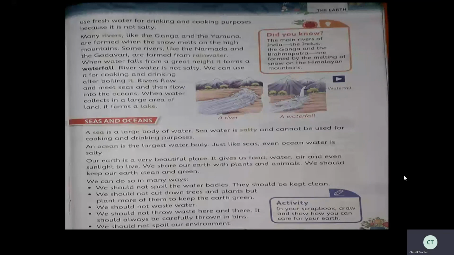So when our earth is clean and green, we also will be healthy. So one activity is there in your scrapbook. Draw and show how you can care for your earth. Okay, children, that you can do. So all these things, remember children, don't pollute the air or water or the earth.